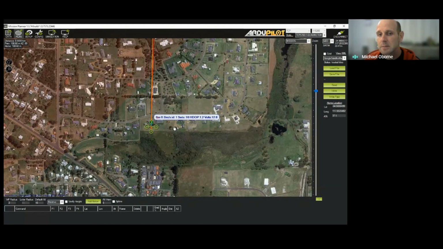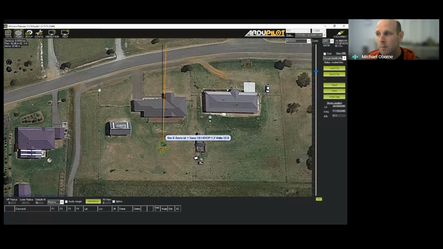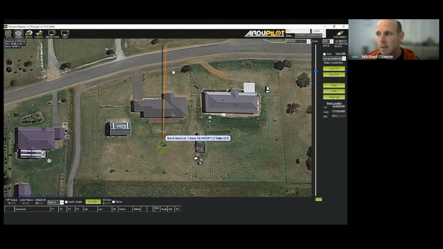And the last one is spiral. What spiral is for is more for a lawn mowing pattern. So it would fly around trying to carry it inside the polygon. So I will show each one of these. They all have their different purpose.